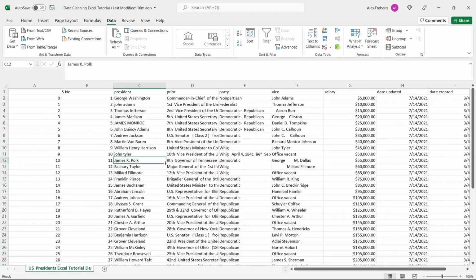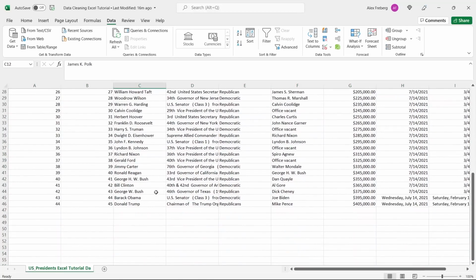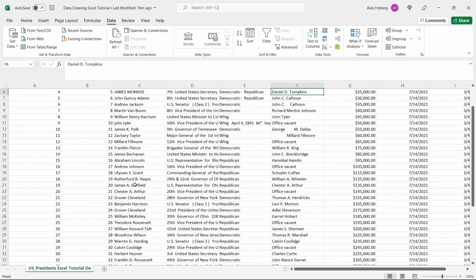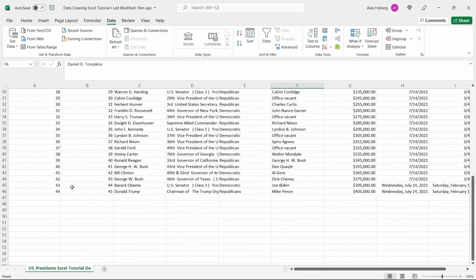And I'll show you that one real quick. It was right here. So Barack Obama was here twice. I hit Control Z to go back, and Control Y to go forward, and it removed that row completely.